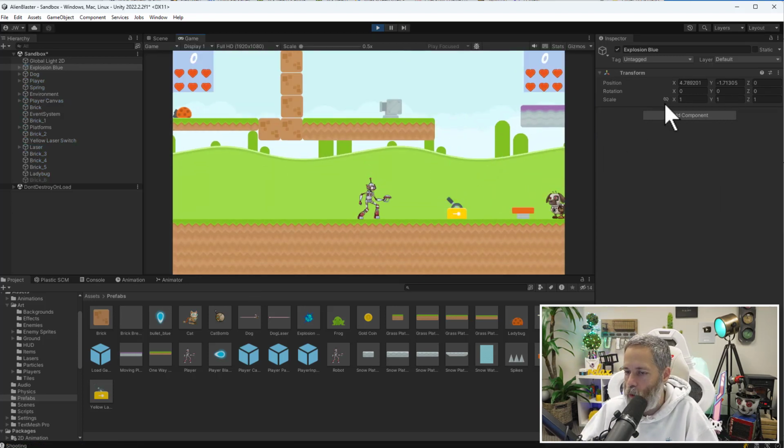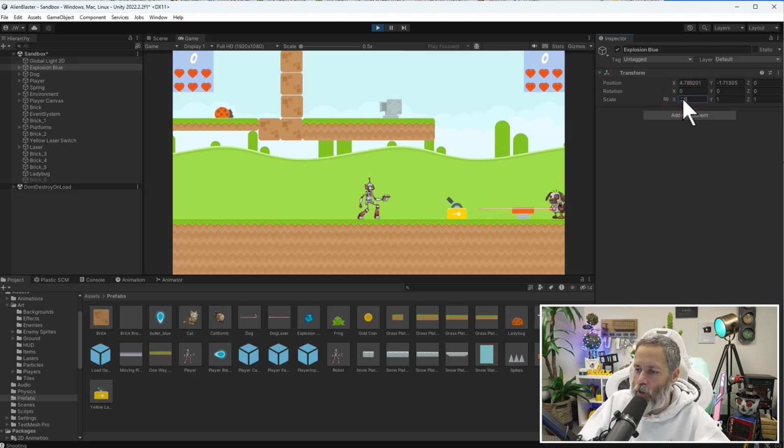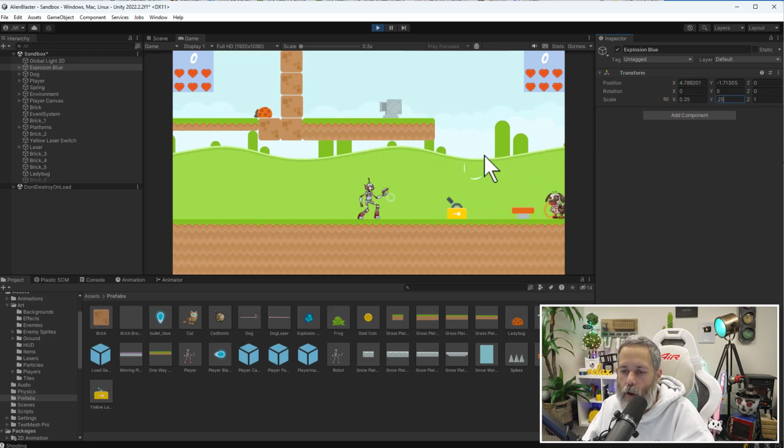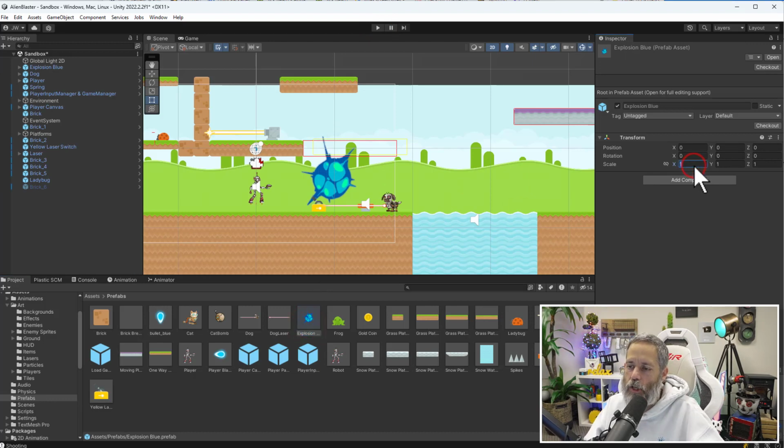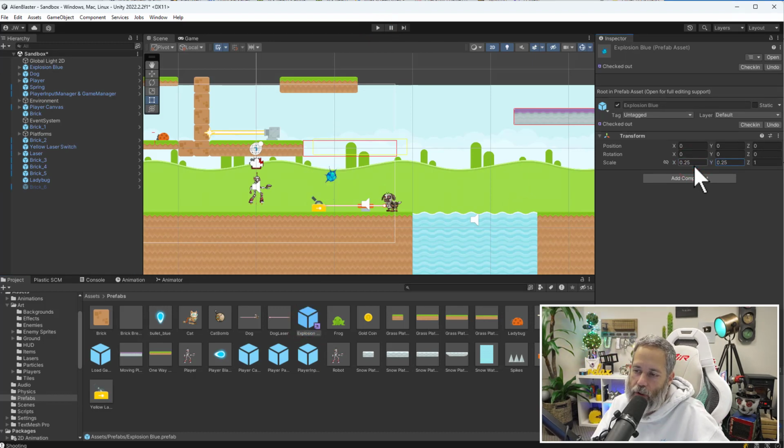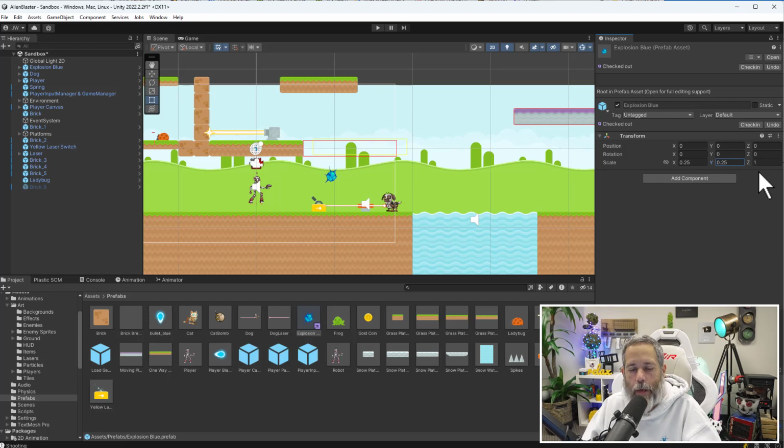So that's cool, but way too big. If I scale it down to about 0.25 though, now it looks about the size that my blaster shots were at. So I'm going to pick that as my size that we'll use. I'm going to go down to my explosion prefab and change it to 0.25 and 0.25 on the X and the Y. The Z doesn't matter because it's completely flat. As long as it's not 0, it's fine. So I'm just going to leave it at 1.